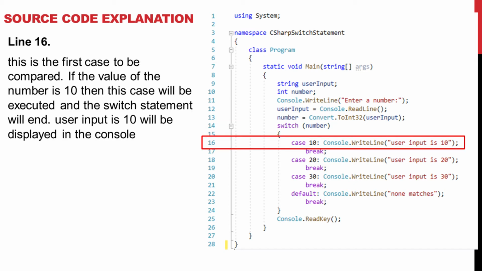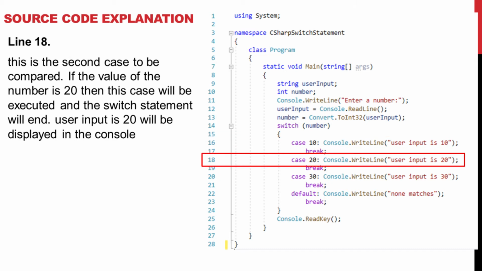Line 16. This is the first case to be compared. If the value of the number is 10, then this case will be executed and the switch statement will end. "User input is 10" will be displayed in the console. Line 18. This is the second case to be compared. If the value of the number is 20, then this case will be executed and the switch statement will end. "User input is 20" will be displayed in the console.